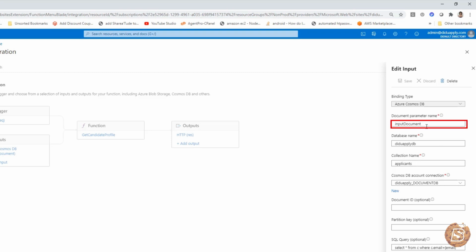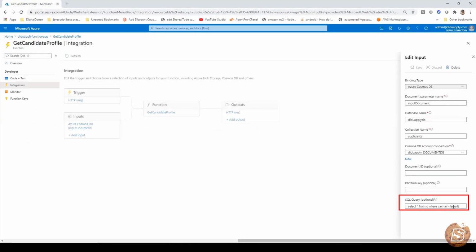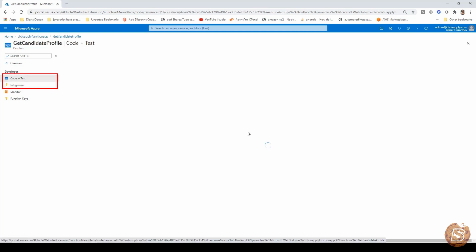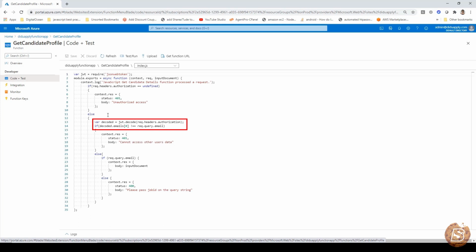Input document is the name of the parameter over here, and then we have this query which says select all from C, where c.email is equal to email. So when we go to candidate profile, we are basically saying for this email ID, give me the data that you have. Now, if I go to my code over here, it will be pretty easy. So as you can see over here, all we are doing is using JSON web token, authorizing the user, and if the email ID is valid, we are simply returning the input document because the input document already has all the information. And once we get that, we show it to the user.